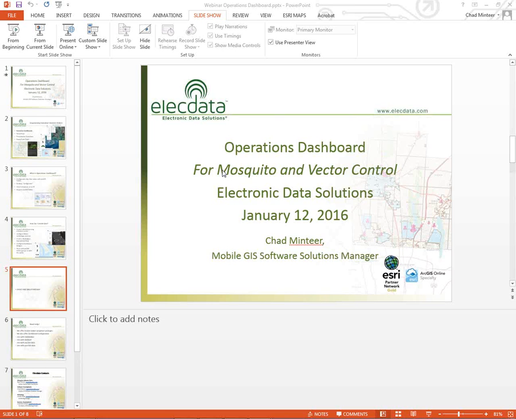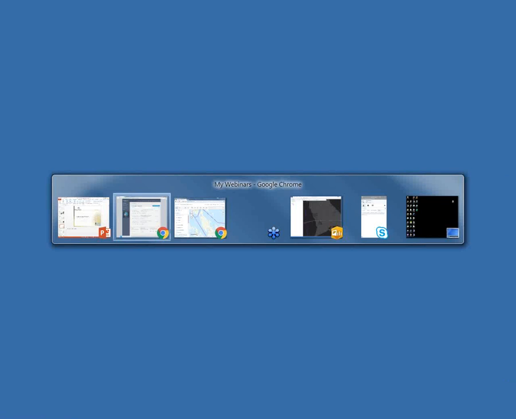So let's take a look at operations dashboard, and I'll bring over a dashboard that is already set up, and then we'll take a look at how that's configured.